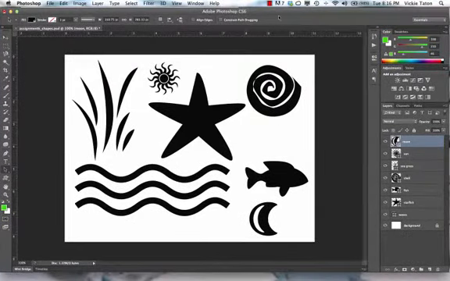Let me get this centered. And you'll see here that each of these shapes is on a different layer, and each of these shapes is a vector shape. So they act a little bit differently than what we've been using in our photos that we've been retouching. So you don't have to select anything. You don't have to draw a selection. Each of these shapes is already defined on its layer. So I'll just show you a couple of things that you can do.